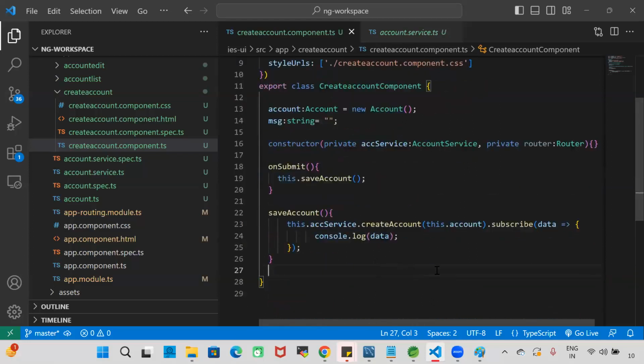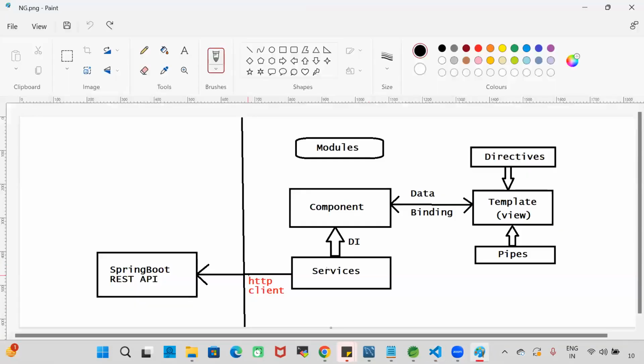Simple. Taking the form data and calling the service method. Component is acting as a mediator between the template and service. From the template, data will come. Then the component will call the service method. Service method will call the HTTP client method. HTTP client method will send that data to the backend REST API.